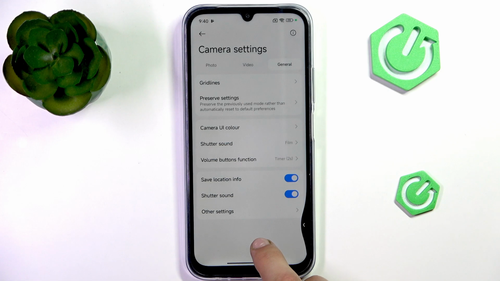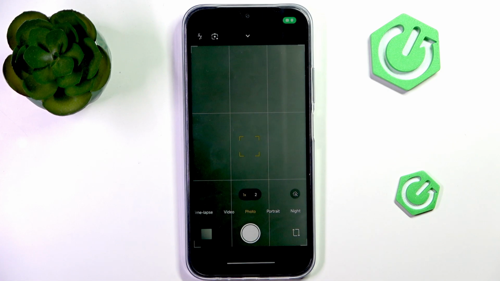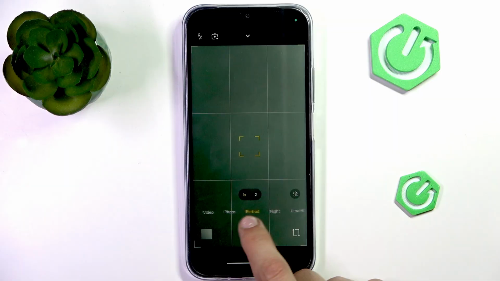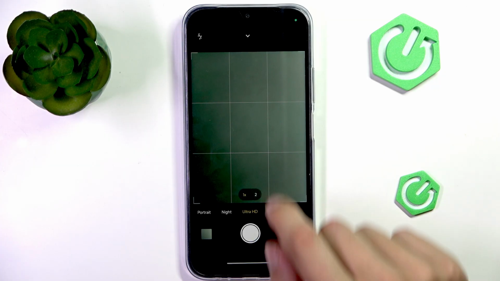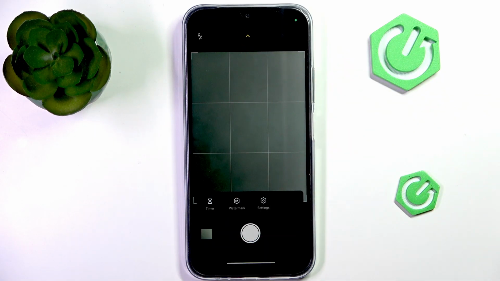You could also, back from the settings, change photo mode to Ultra HD, which will use the phone's higher megapixel camera with its higher resolution. Unfortunately, this mode does not support changing the aspect ratio or turning on HDR.